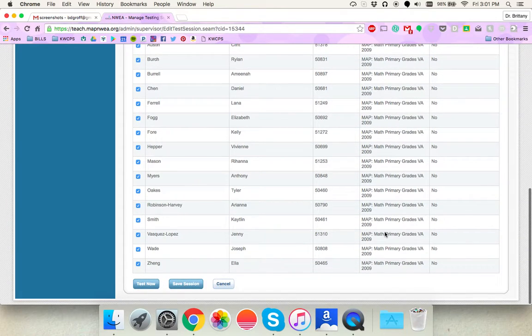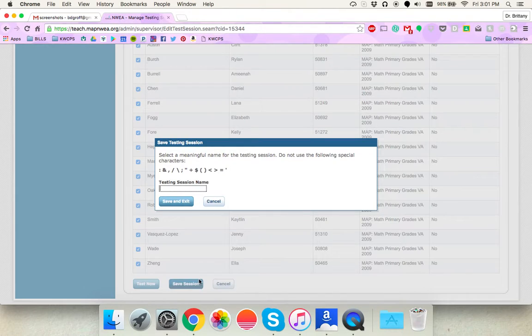So whenever they log in under the password and username that you're going to give them, they will only have one test choice, which will help us with the kids who accidentally do the wrong test and then have to restart, have to start over again. So that's pretty important. Now, save session. Save the session with an easy name that your student's going to be able to type in. So I'm just going to type in Graph 1.